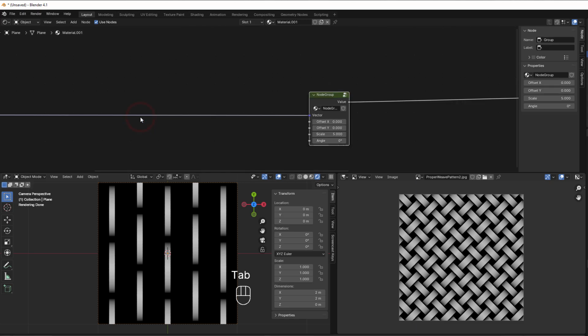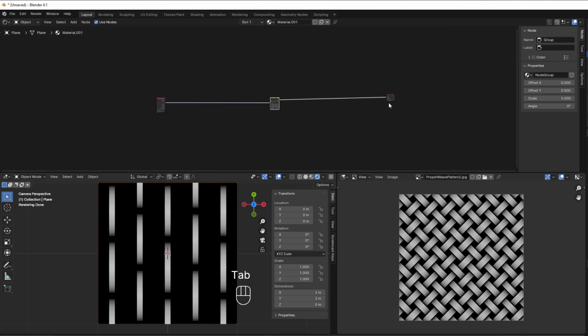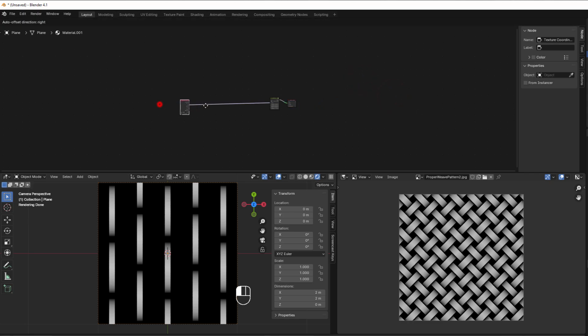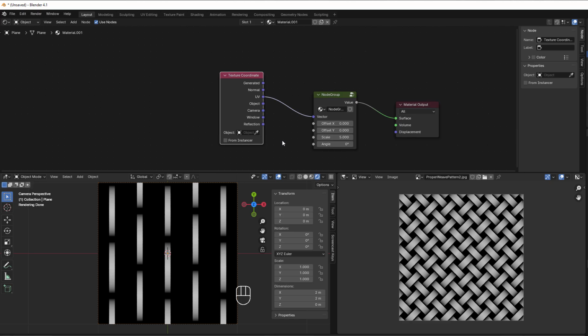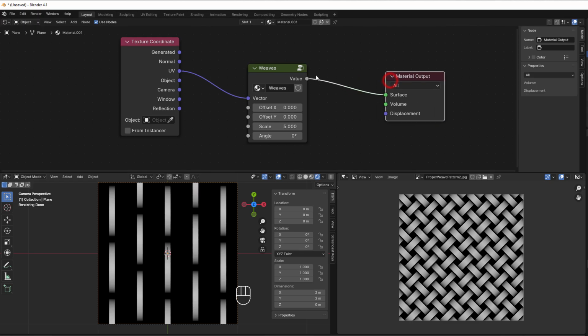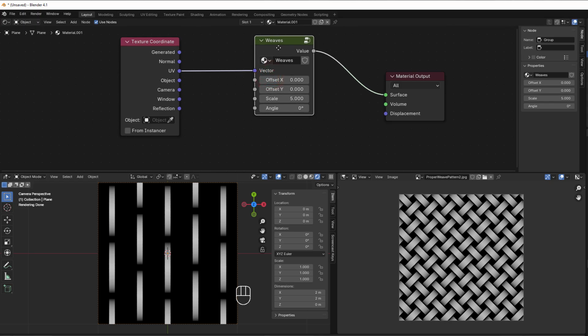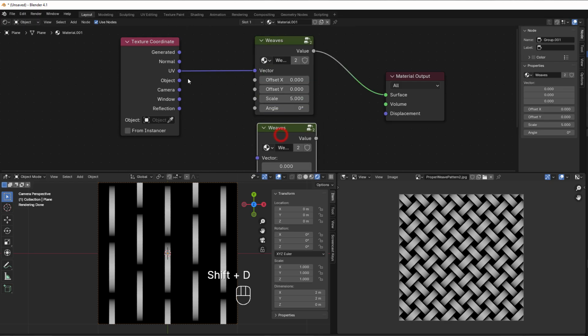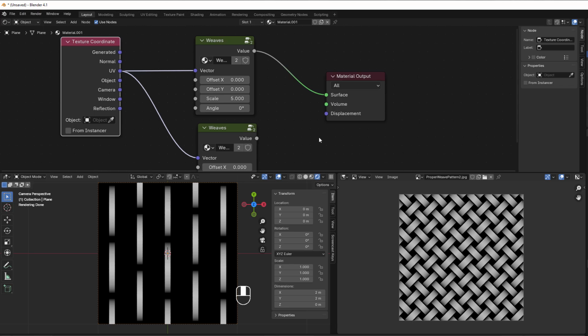But we start here, go out, and we take these together a bit so we can see what we're doing. And we can change the name of this, so we can call it weaves. Just weaves.